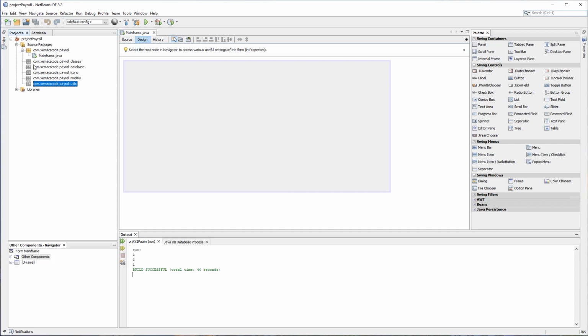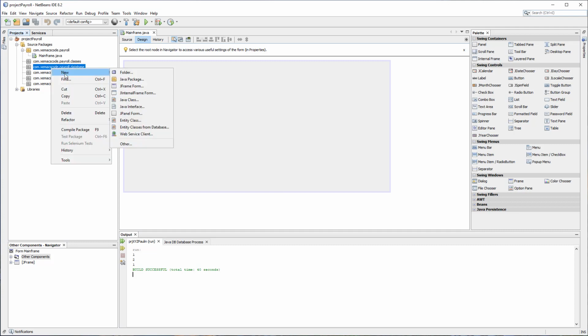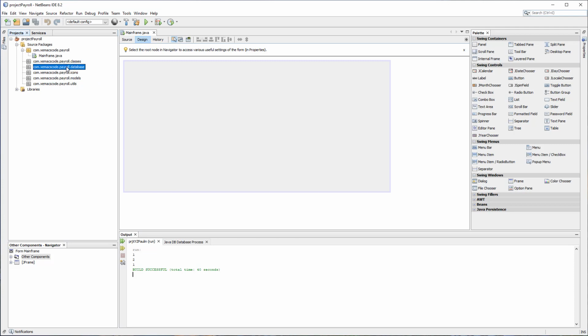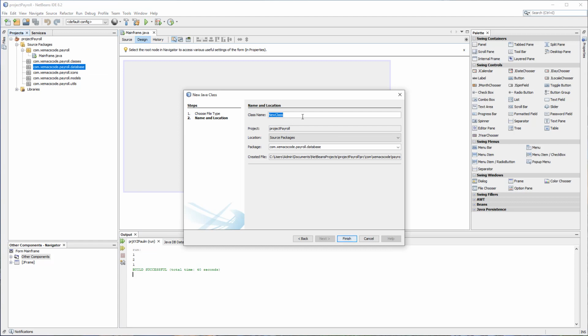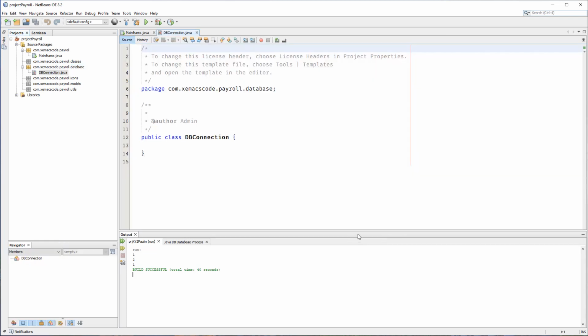So I think that's it, and now let's start working with our database class. Under the database package, let's right click on this and then click on New and Java Class. Let's say I have the class name as dbcon or dbconnection. Basically this is the class that will be holding the connection for our database.